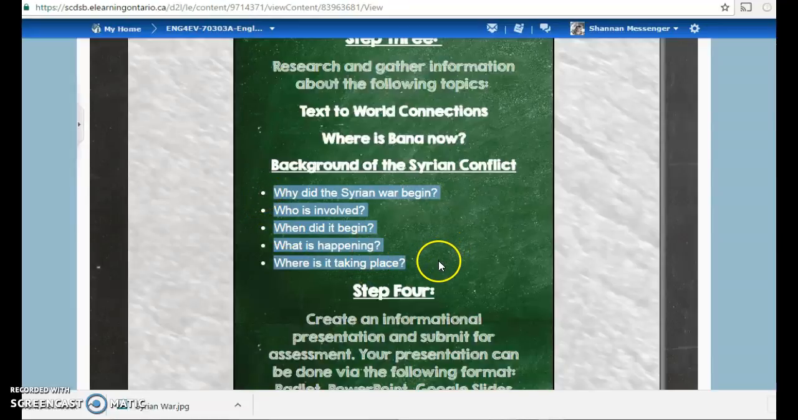Why did the Syrian war begin? Who is involved? When did it begin? What is happening? And where is it taking place? You have looked at the Syrian conflict already, very briefly. Some of those articles may help you, but if not, you'll be able to easily find this information on the internet.